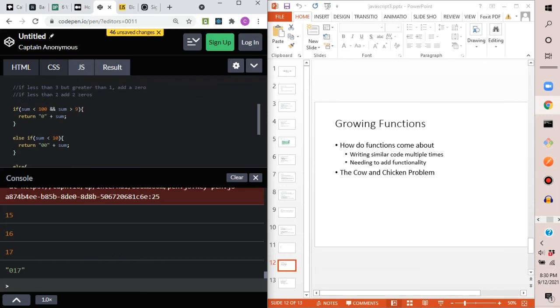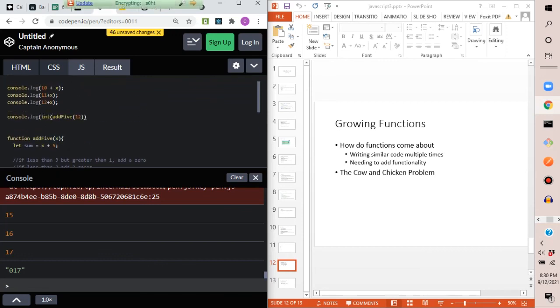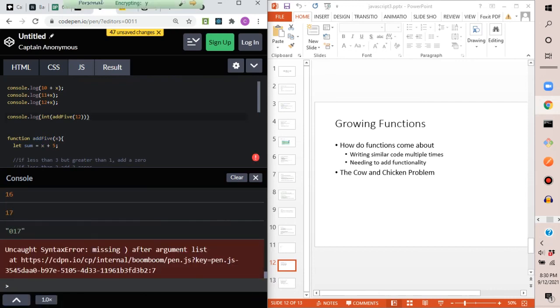If we wanted to return an int, I wonder, is this possible? I don't know if this would even work, because I know this is how you can convert to a string. Int is not defined. Number?